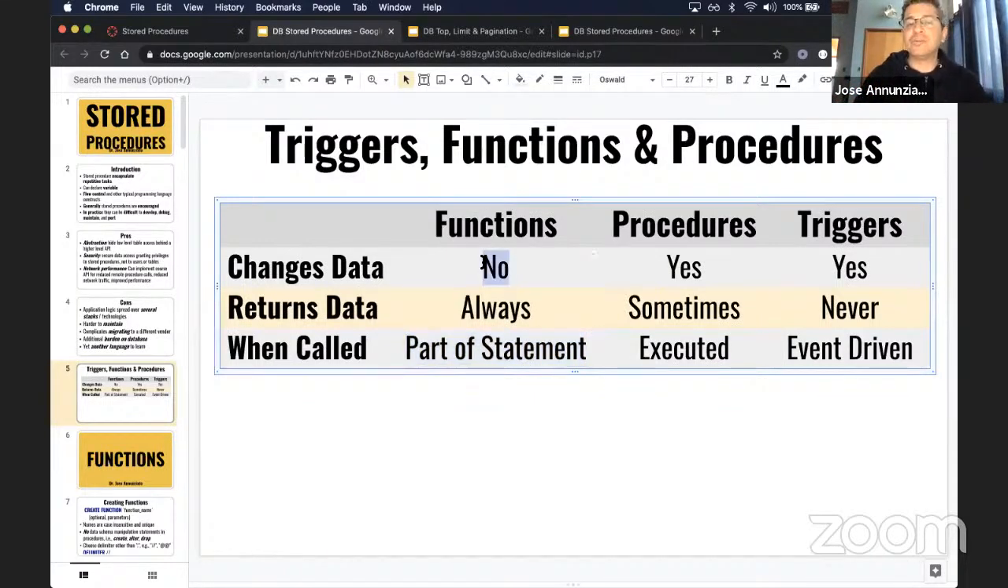They're not meant to change any data. So they can do a query, they can do a select statement, but you can't do inserts, updates, deletes inside of a function. They're exclusively used for doing some calculation based on some data, based on parameters that you pass in, and then they come back with the results that you can use either in the select or the where clause. And that's it.